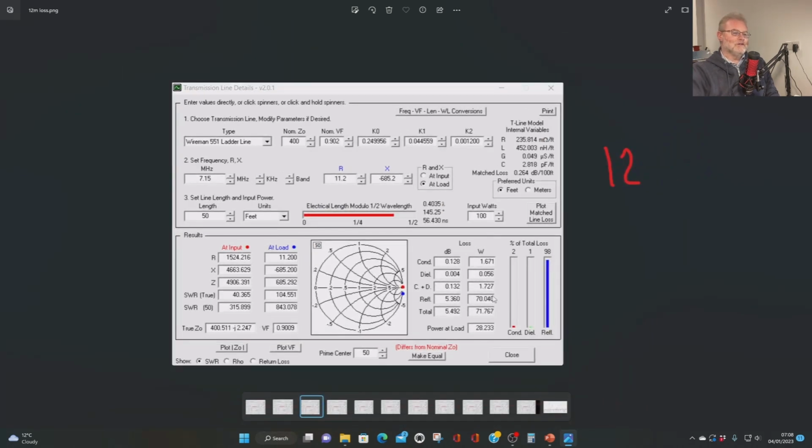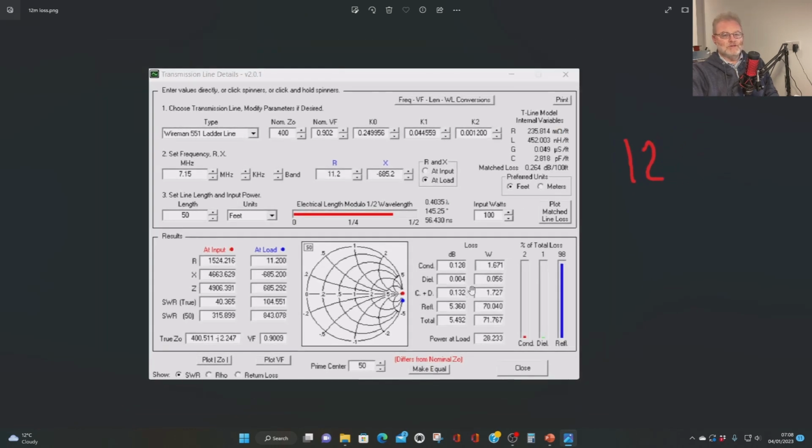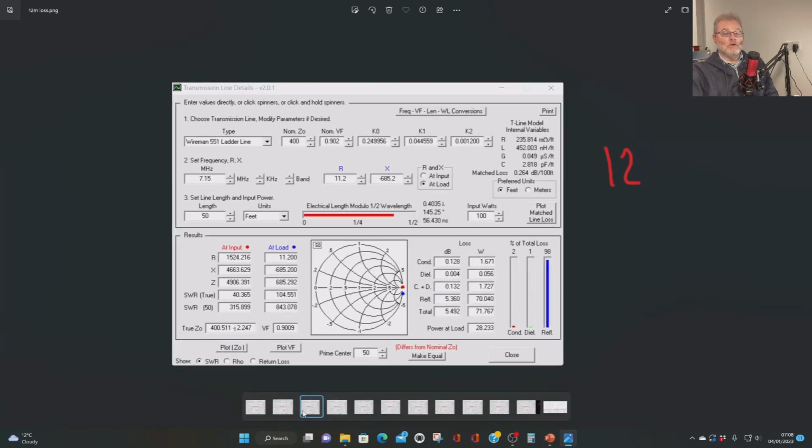And what you'll also find, if you look at this Z figure here, is nearly 5,000 ohms. So at the end of that ladder line, your tuner's having to cope with about 5,000 ohms, which some tuners can, an awful lot of auto-tuners will not. You may have to use maybe a 4-to-1 rather than a 1-to-1 current balun, which would be interesting.